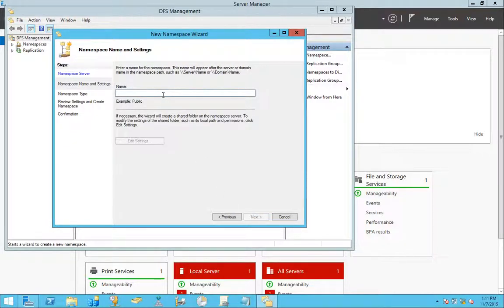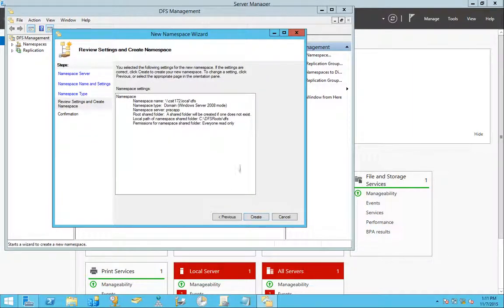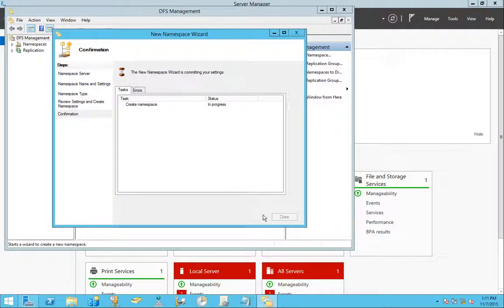And we're going to name our namespace. So I'm just going to call this DFS. I don't need to mess with these additional settings, so I'm just going to accept the defaults and hit Next. I'm going to set it up for maximum compatibility, so I'm going to enable Windows Server 2008 mode and hit Next. And we're going to create our namespace.